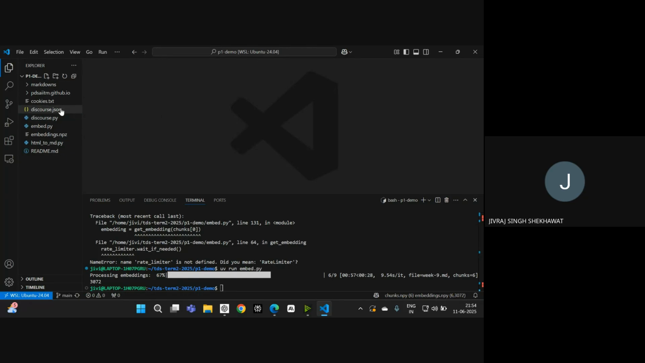So one thing is you need to get all these discourse posts converted into the Markdown files along with the description. That is one part. And after that, whatever I have done over here, it's almost the same.